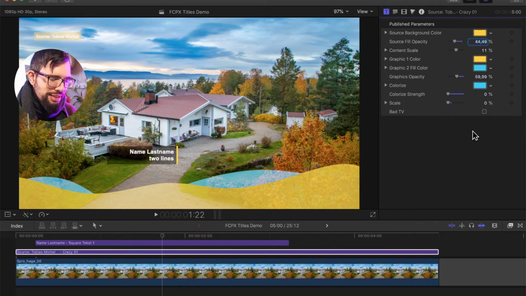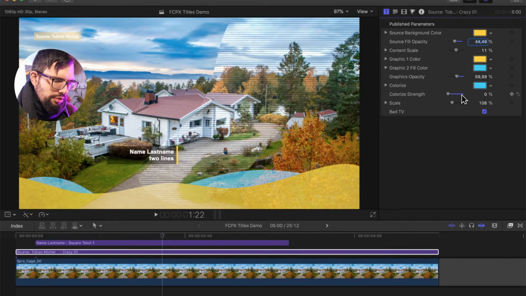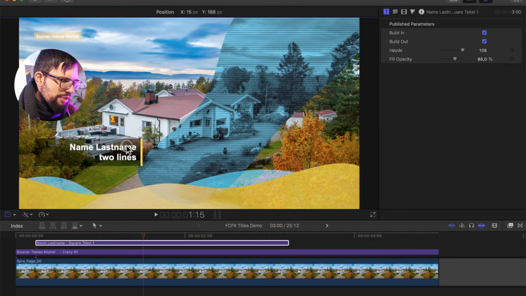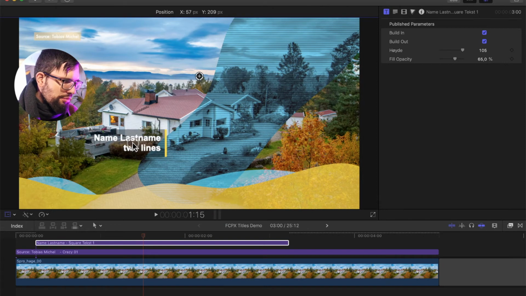And then, now you can see that, let's turn on the bad TV again. And also reset the scale here, so it's actually there. And let's even colorize it again, 100% this time. Let's make this much bigger. Let's move it so it kind of overlaps with the blue thingy. That's the whole point. Turn it off again.